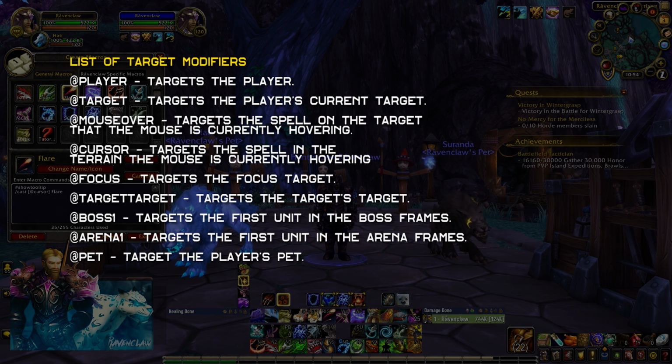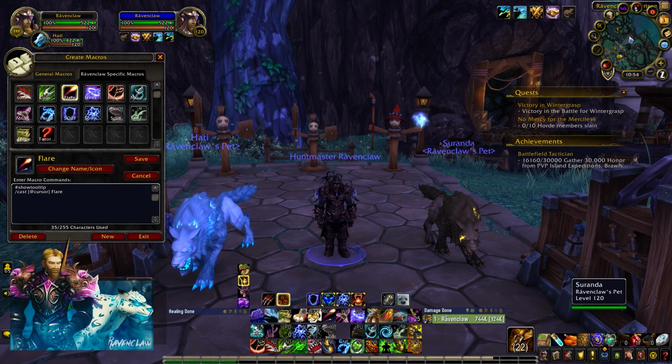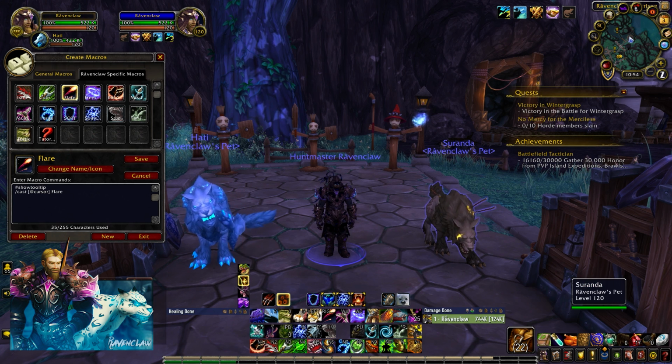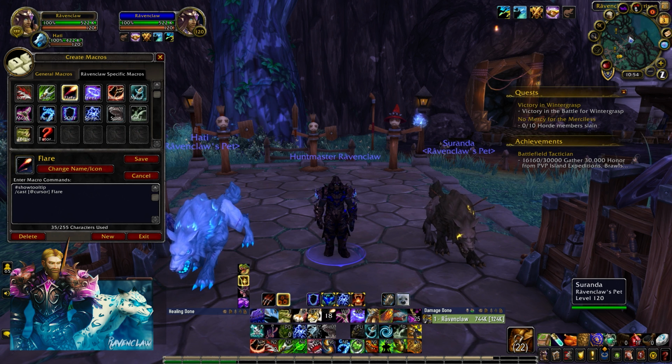Now you can have at player, at target, at pet. Like I said, all of these are going to be in the description. But what we've got here is when I cast flare, no matter where my cursor is on the screen, it'll cast it at that. So if we put it right here, the flare gets cast there.